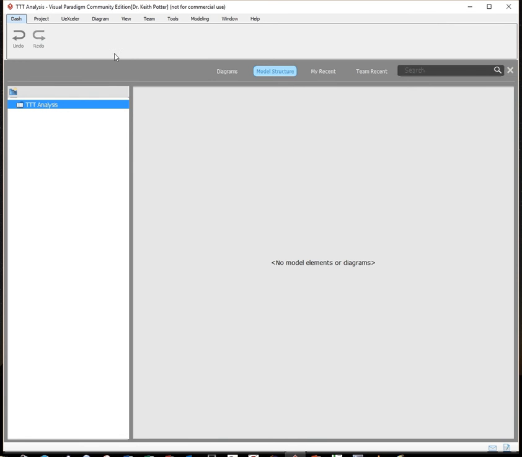It shows our current project, TTT analysis, both top and bottom. And you'll see on the side, we have a blank area that says no model elements or diagrams. The nice thing about Visual Paradigm is that this is a case tool. That means you can track a project from the beginning analysis all the way through to deployment.